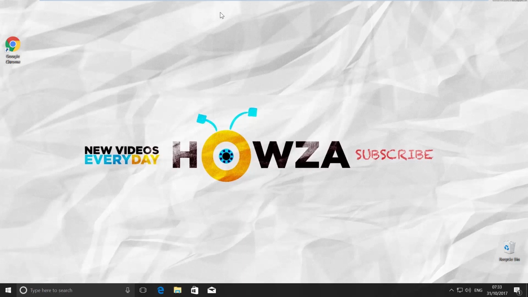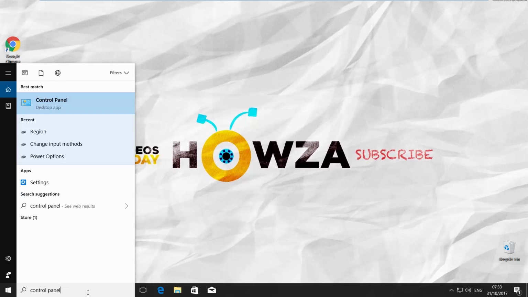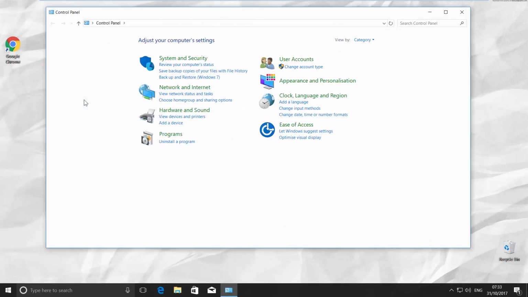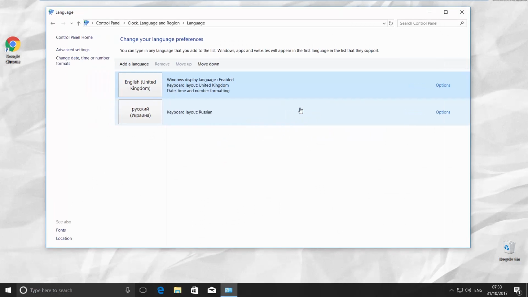In today's tutorial, we will teach you how to change the key shortcut for switching keyboard language in Windows 10. Let's do it. Go to Cortana search line and type Control Panel. Click on it. Choose Change Input Methods under Clock, Language, and Region category.